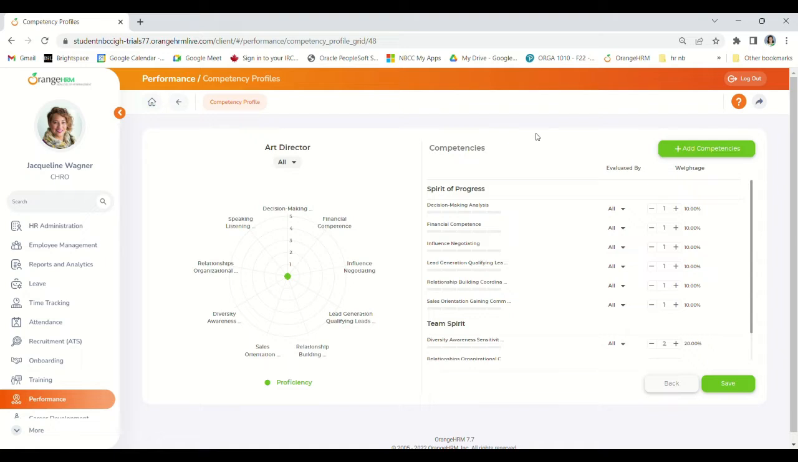For each job title, you have to determine what competencies are expected from each employee in that position. In this page, you can add the competencies, you can increase or decrease the weightage, you can also choose who will evaluate people in this position.